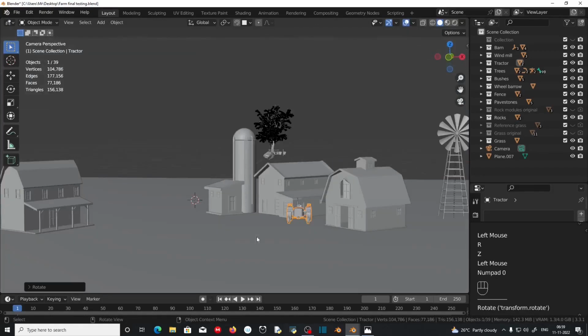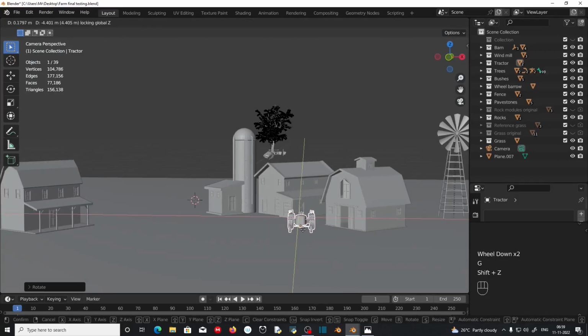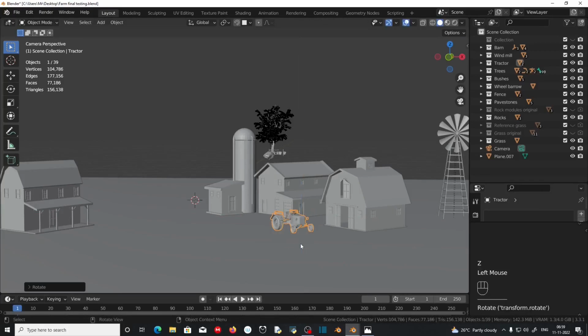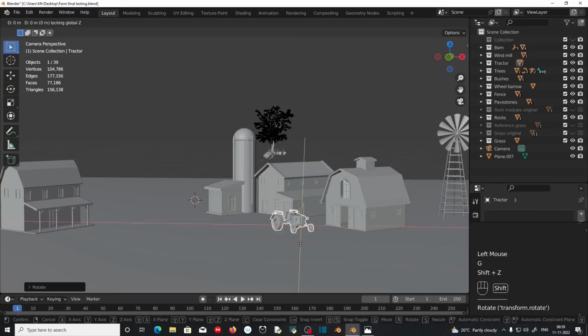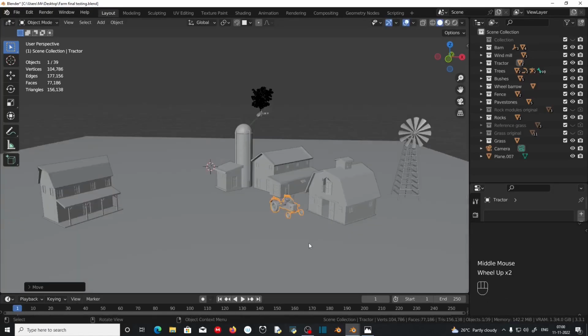Then go to camera view. As you can see, it's looking like this. G to move, Shift Z to move along the Z axis. And R to rotate, Z to rotate along the Z axis. Place it in such a way that we can see all the parts of the tractor. That we place it there.